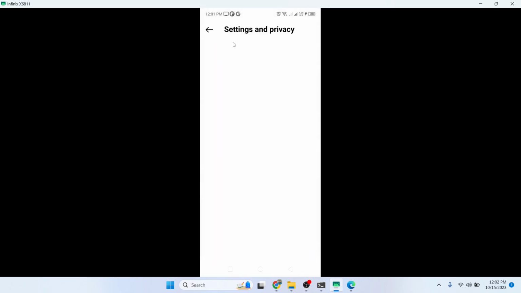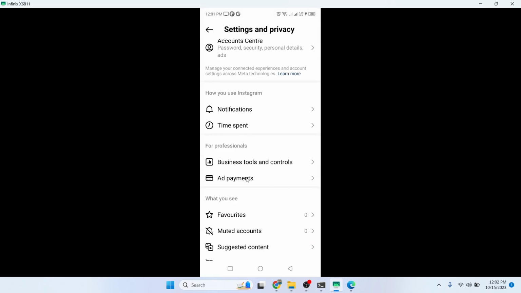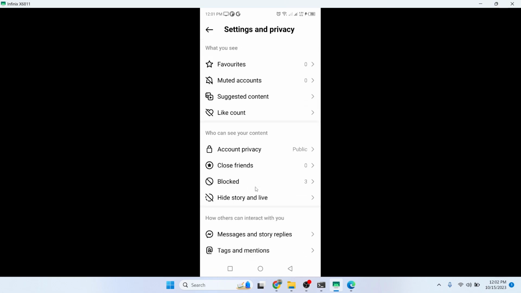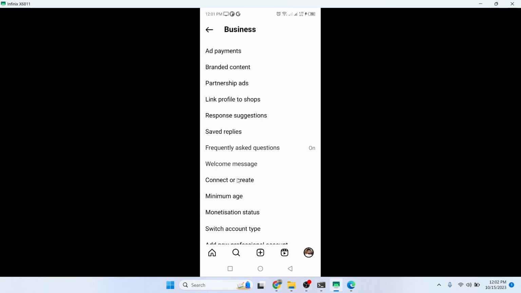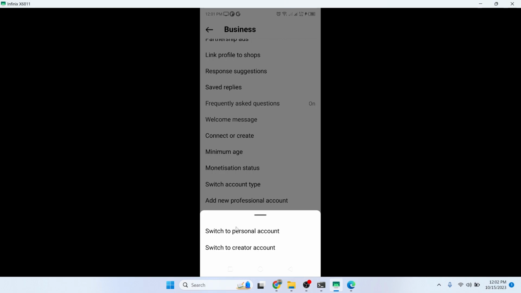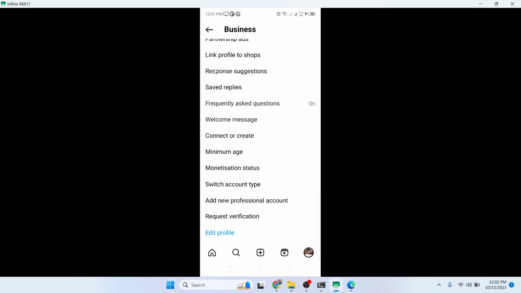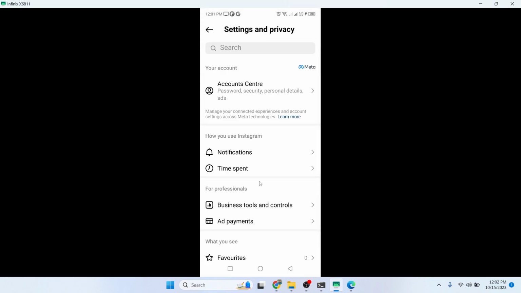and privacy. And here you need to scroll down and find the option to switch to business account. And here you can see "for professionals". So as you can see, switch account type, click on that, switch to business account. So as you can see, I already switched to business account.